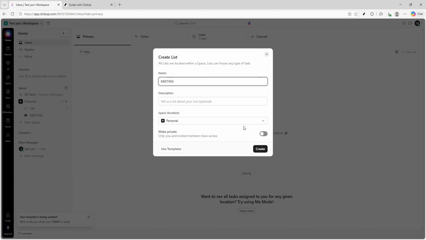Many teams prefer simple, concise titles in all caps for visibility, but you can always rename it in the future. If you use multiple meeting types, consider appending a short descriptor later, such as Meeting, Weekly, or Meeting, Client, to keep things tidy.